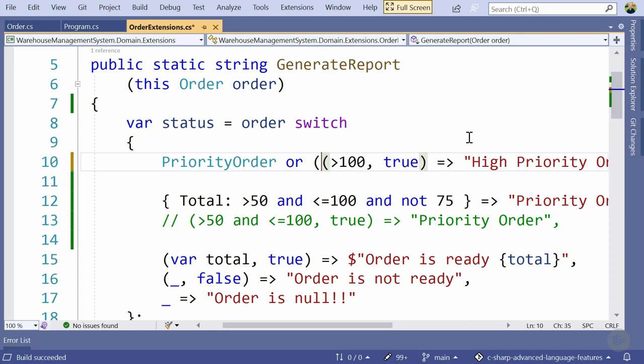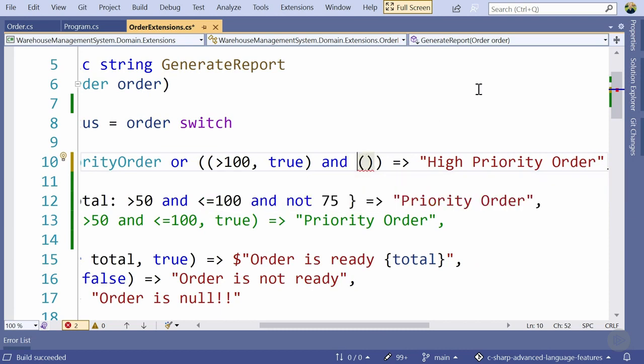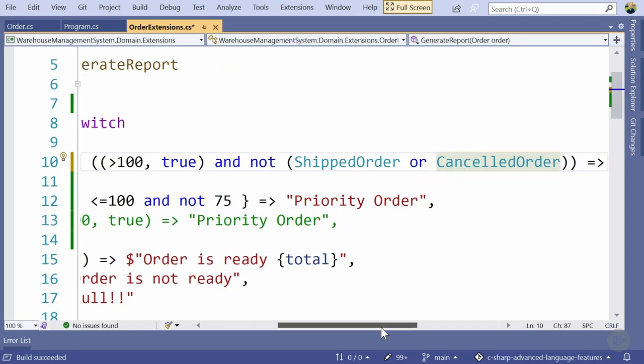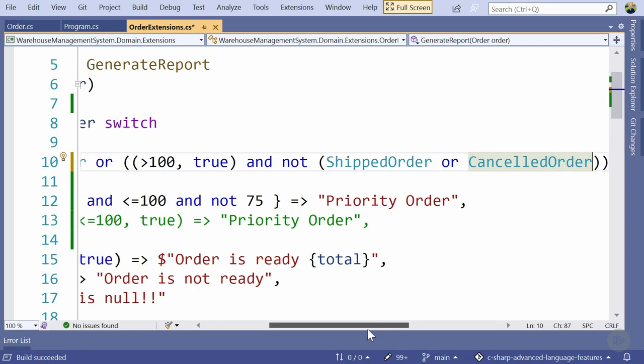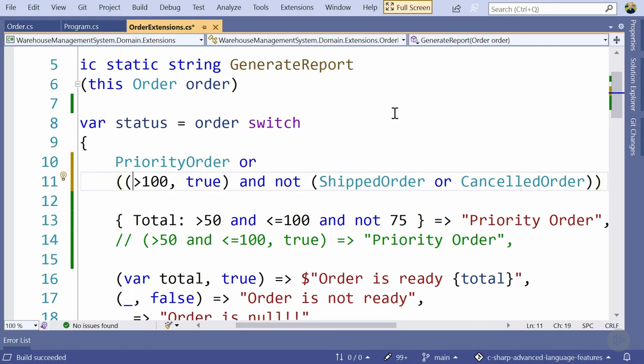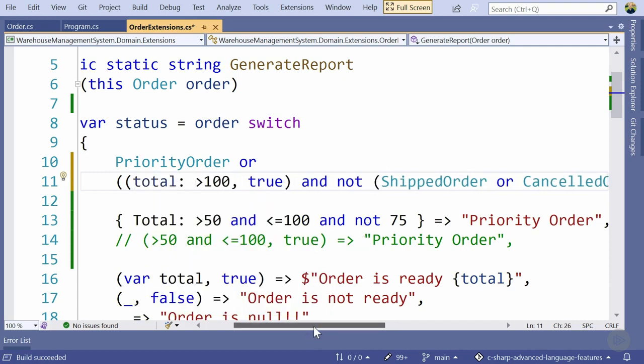We'll start by wrapping the positional pattern with parentheses. And then we'll append patterns that have to be matched. Therefore, we'll use the conjunctive AND. This next part is very interesting. We'd like to define that the type is not a shipped order or cancelled. We can use the disjunctive OR to specify the two types we'd like to match on, and then negate that entire pattern. If we also add the named parameters to the positional pattern, this shows a complex pattern that is fairly easy to read and understand.